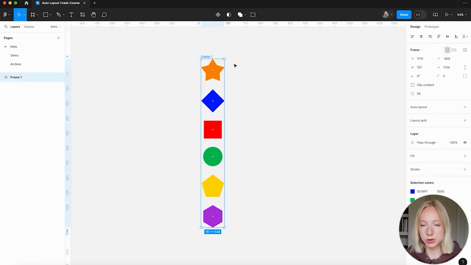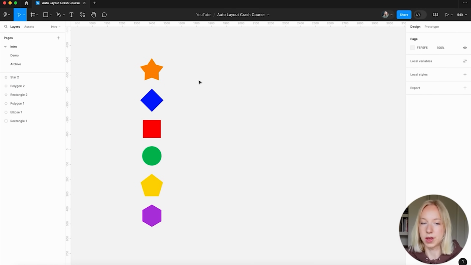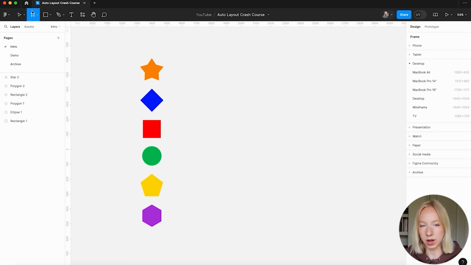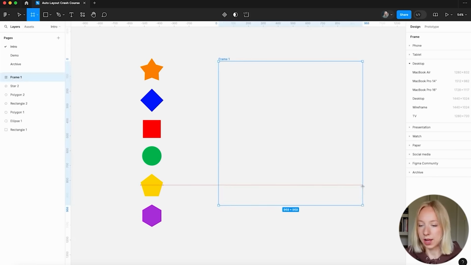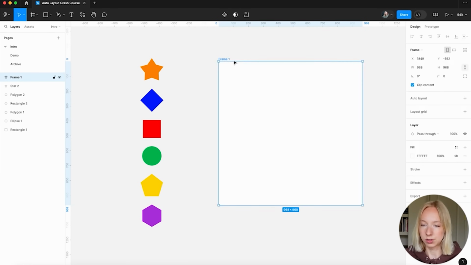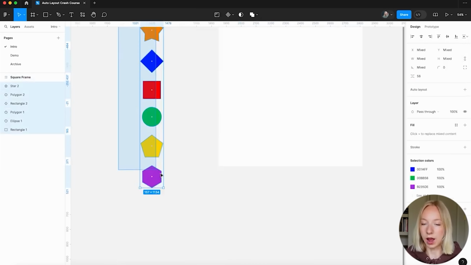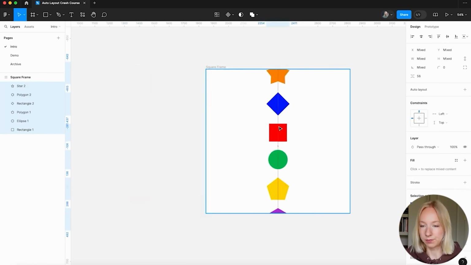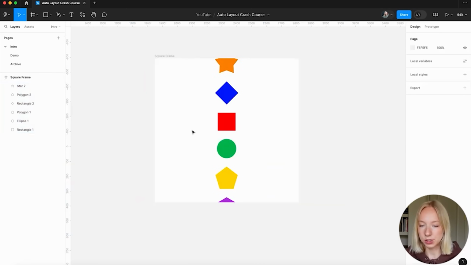I'm going to undo all of that and we'll do it a different way. So let's say I have a frame already that I want to place these into. So I'm just going to hit F on my keyboard, or I can come up and click on the frame tool up here. And I'm going to create, maybe I want it to be square. So we'll name this square frame. And then we can just drag all of these in. So those are the main ways to do it.